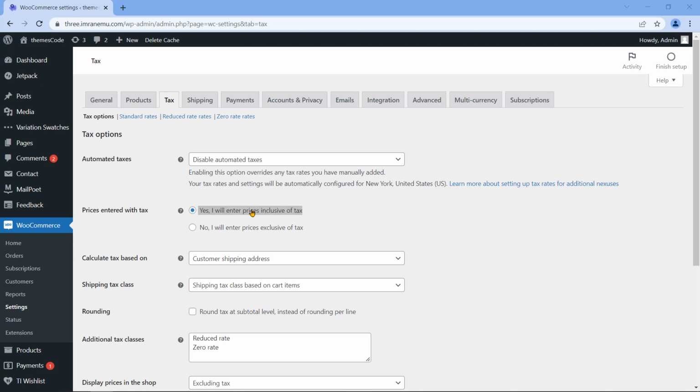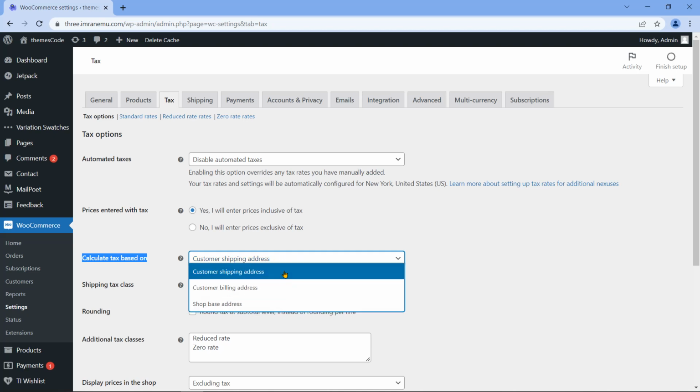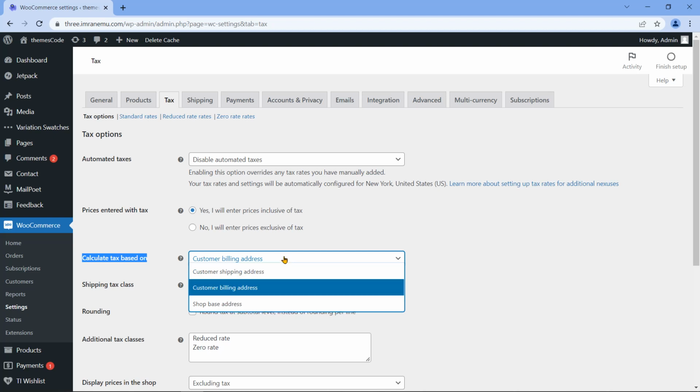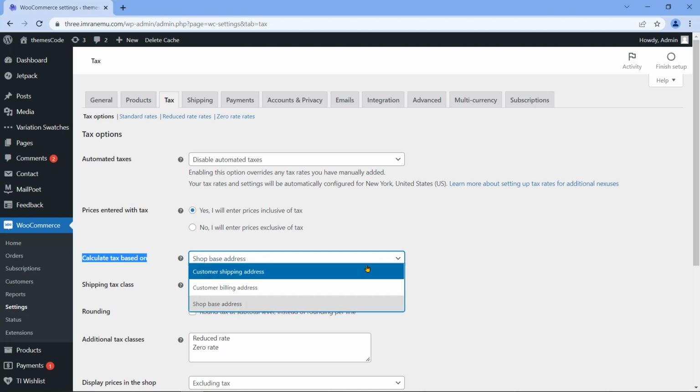But if you select the second one, no, I will enter prices exclusive of tax, your customer will need to pay additional charges for tax. This means he needs to pay the shirt price $20 plus the tax amount. Okay, I enable inclusive of tax here. Next, you can see a drop-down menu for calculate tax based on. You need to define the address to calculate tax from these drop-down options: customer shipping address, customer billing address, shop base address. I select the first one here.